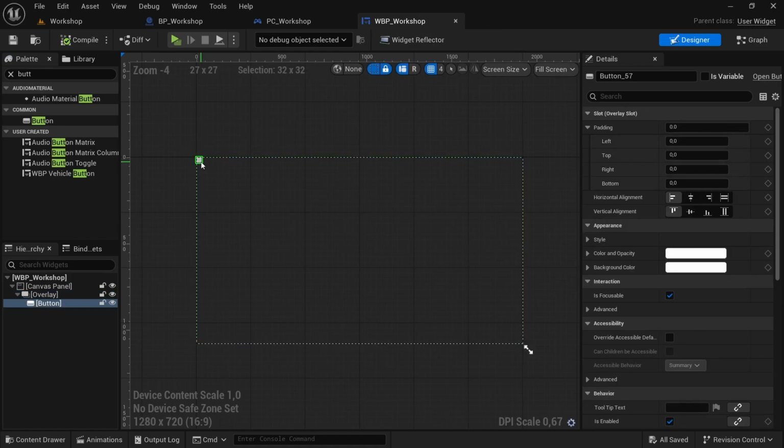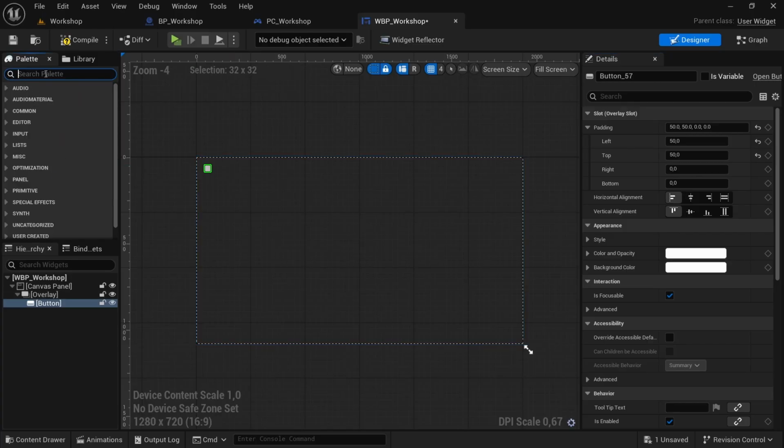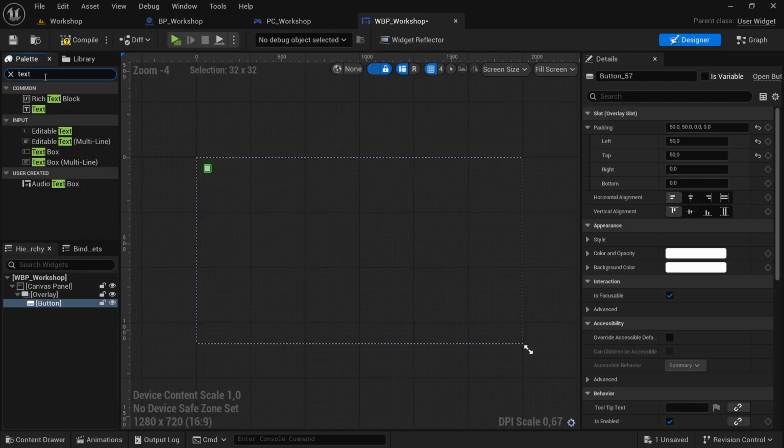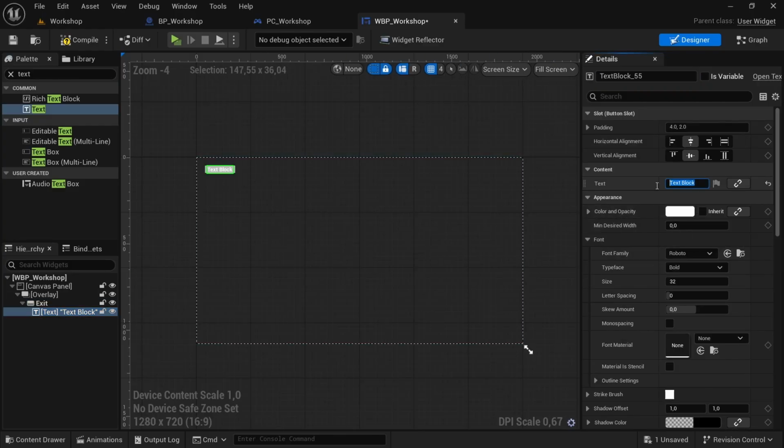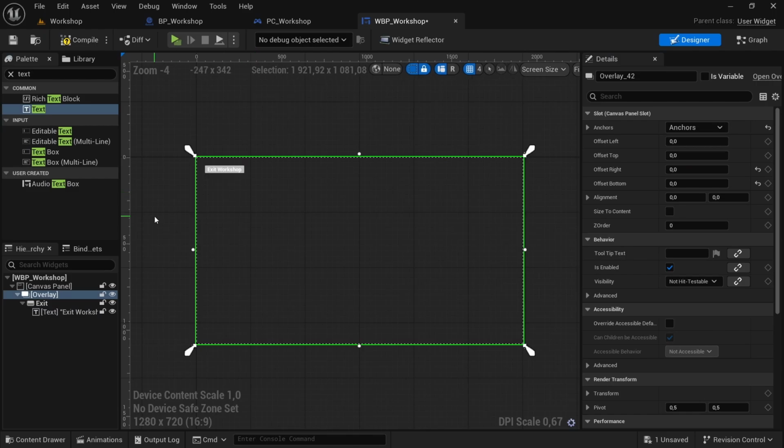So with this button, we're actually just going to leave this here, give it a padding on the left of 50, at the top of 50, and then this will become the exit workshop button. We're going to add a text onto the button. I'm going to rename this button, set it to is variable, rename this to exit, change the text to exit workshop, and then we're going to leave it at that.